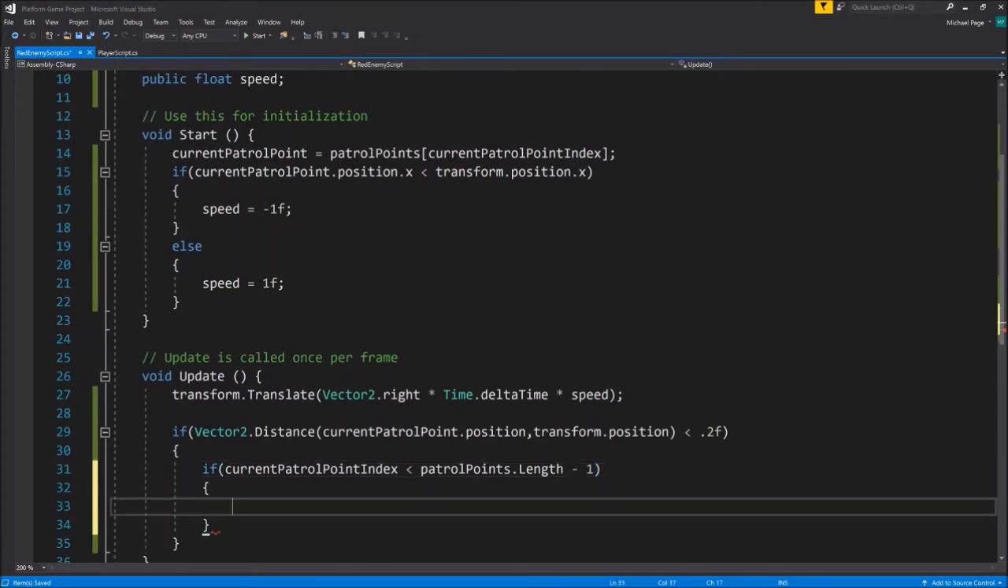If that is true, then we have another patrol point. So we're just going to bump ourselves up to the next patrol point by setting current patrol point index plus plus. We're saying, okay, whatever you are, go to the next one. So if it's at 0, which it would have to be in this case, then it's going to make it a 1.